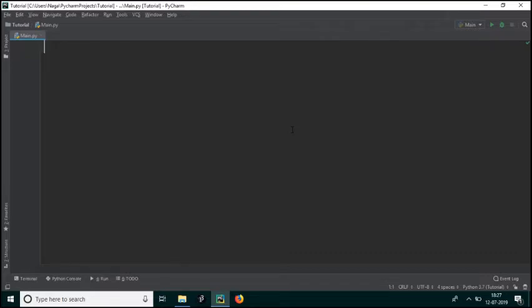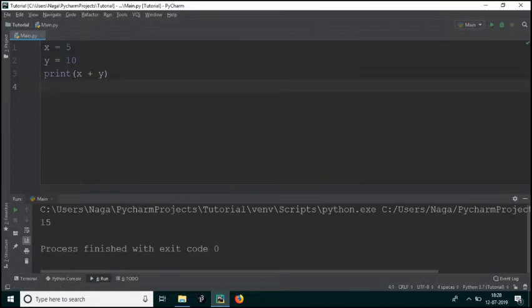Let's start by declaring a variable x and giving it a value of 5, and let's declare another variable y and give it a value of 10. Now in Python we can do this. We can say print x plus y. You can probably guess what this does. It's going to print the value of the sum of numbers x and y. In this case it's 15. You can see that right here.